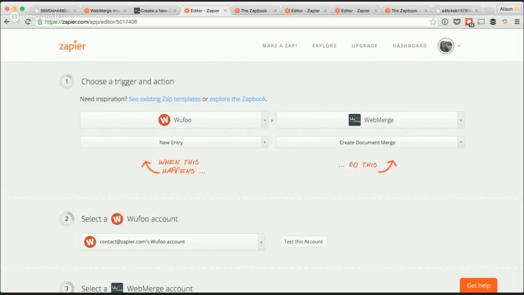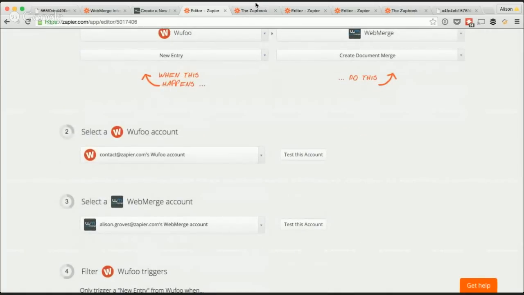In this specific example, we're looking at the really popular web form Wufoo. So let's say if you get a new entry in Wufoo, it's going to create a merge of this document in WebMerge. So very, very simple. Anytime that new entry happens, you'll have this new document merge. And that's what this looks like here in Zapier. If we scroll through here, you can see just how simple this is to set up. And once it's set up one time, you never have to worry about it. Anytime you're gathering those new entries in Wufoo, they can automatically be sent over to this document.